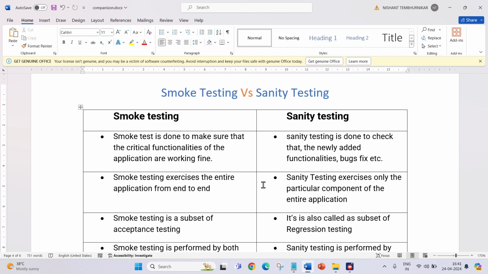So the first difference is, a smoke test is done to make sure that the critical functionalities of the application are working fine or not. And sanity testing is done to check that the newly added functionality is working fine or not, or the bug fixed in the application. So after fixing the bug, whether the application is working correctly or not according to the requirement, and after the bug fix, there are no other side effects of that bug fix. That we have to ensure in sanity testing.